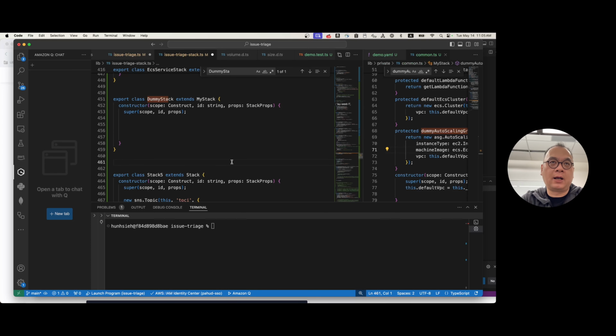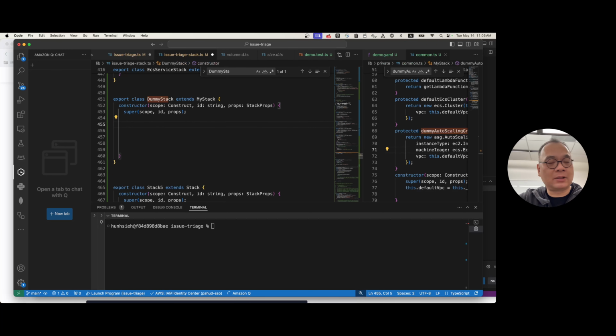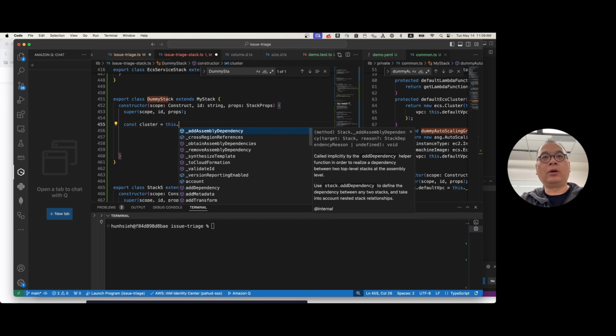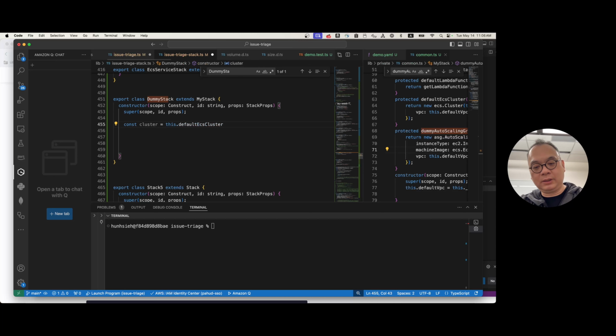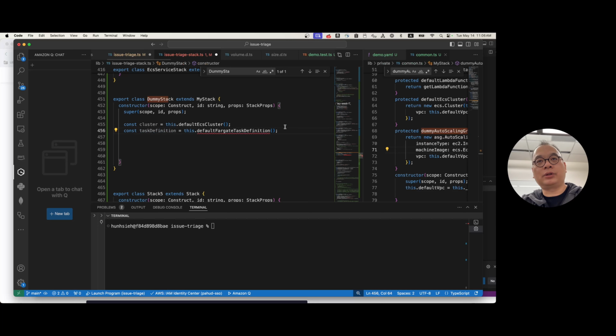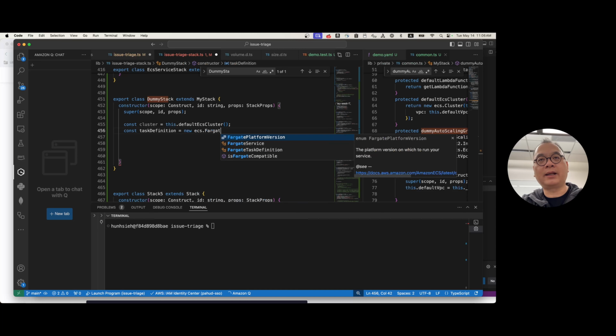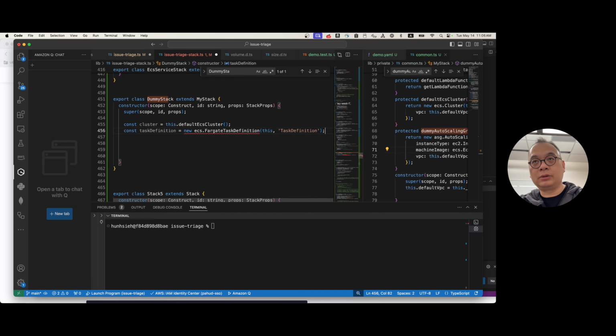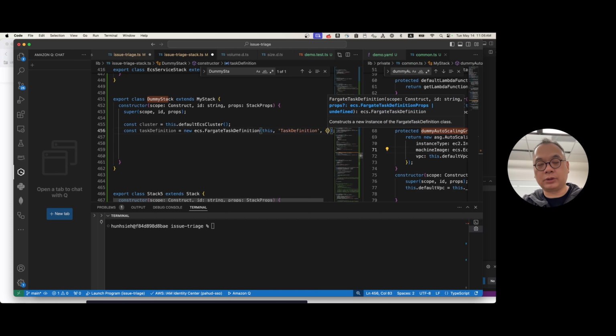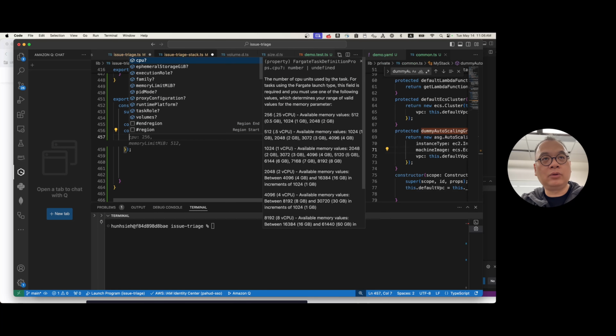First things first, I'm gonna create a dummy CDK stack. Let's make it an Amazon ECS service, a random service. For example, I should have a cluster, and I already have a default ECS cluster. I should have a task definition, right? Let's make it a new ECS Fargate task definition. Whatever CPU or memory, I don't care.